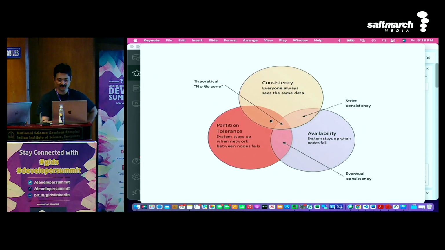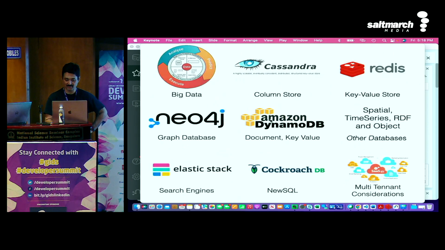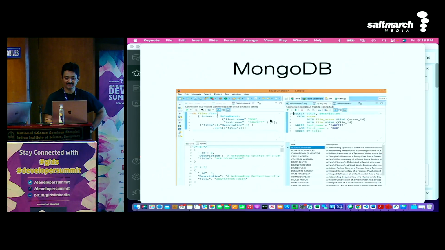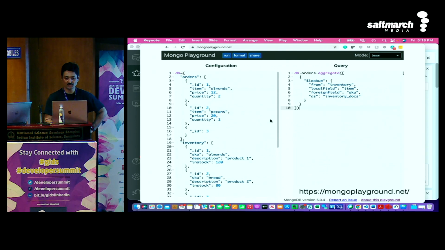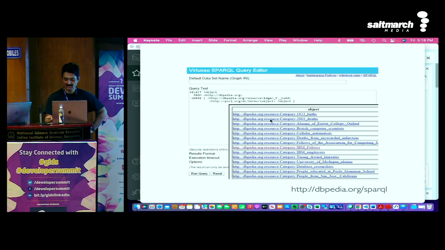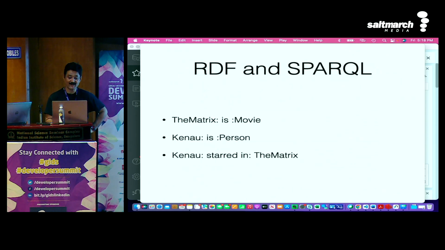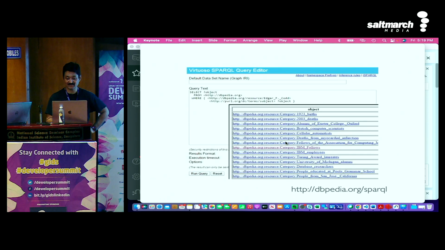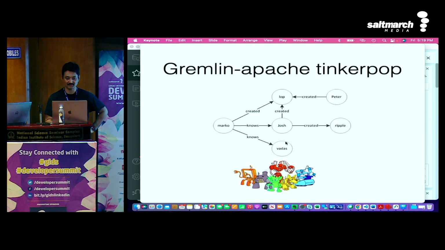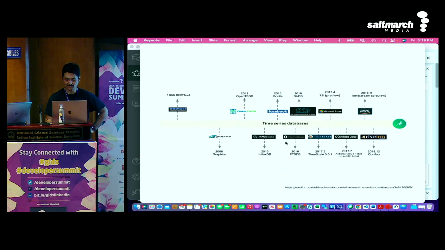DynamoDB, I think I'm going to skip this because it is similar to the other model. Other databases, MongoDB, we all know JSON format is there. Now SPARQL used to be there, RDF is there, where you are creating your own taxonomy. If you are building your company's taxonomy, you need to use this. The DBpedia uses this one, the same one. Gremlin is another one you can use.